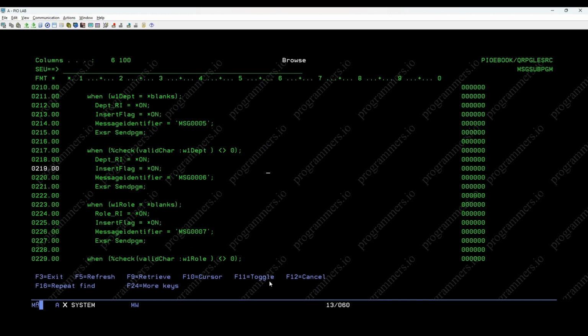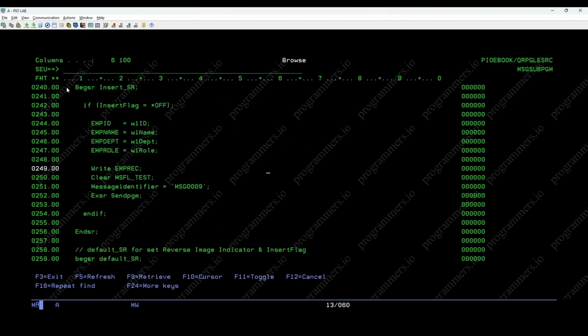Insert subroutine. If all validations pass, the program calls the insert SR subroutine. Here, the user input is written to the database file MIXFULPF. A success message of message ID MSG0009 is then displayed in the subfile, confirming the record was added successfully.